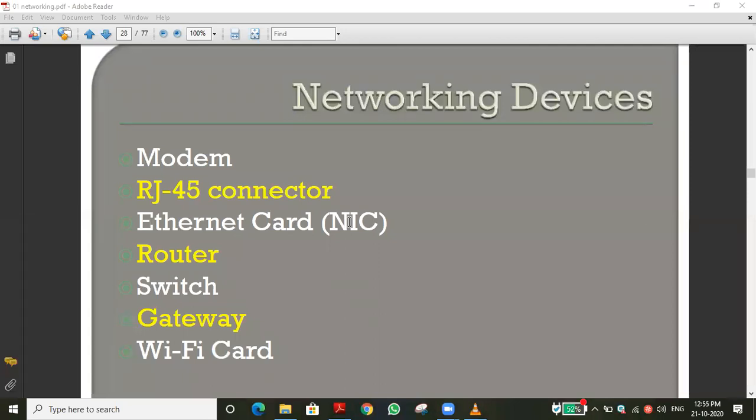That modem will receive the signals and demodulate them into analog signals. It will receive from the nearest tower. Suppose I am using Airtel, it will find the Airtel tower, and the data will be passed to your computer.